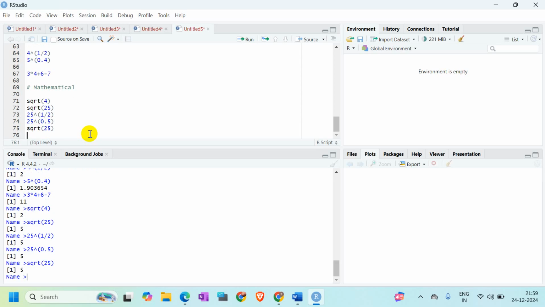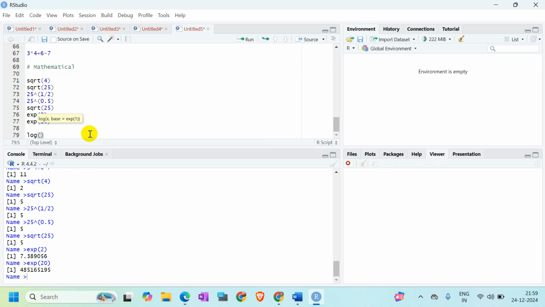Similarly, if you want to solve the exponential, e to the power 2, e to the power 3, e to the power 4, you write exp, and whatever you write inside, it will calculate the exponential form of it. Similarly the exponential of 20, it will calculate and give me the output. Similarly you have log functions. You can use the log functions and you will get the values, for example log 10 and log 2.